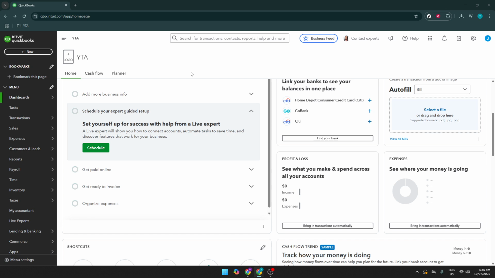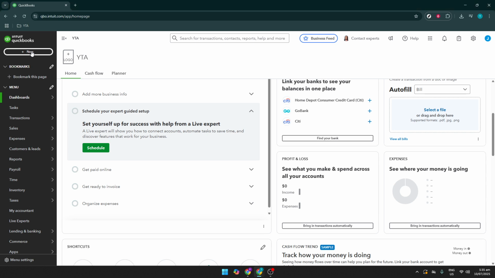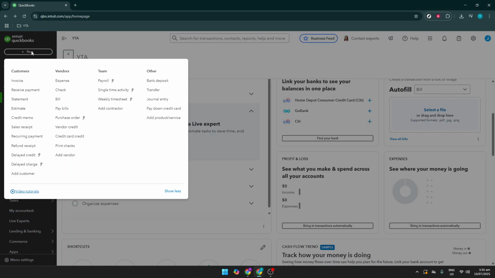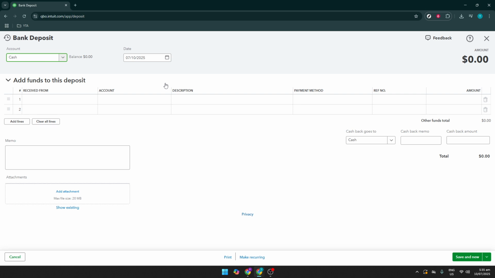Once you're on the home page, look towards the top of the screen where you'll find the option labeled New. Clicking on this button will give you several transaction types to choose from. Now, from the menu that appears, click on Bank Deposit. This is because we are going to record the deposit of the loan funds that were received. It's important to double-check that any information related to deposits is accurate, as this will affect your financial reporting.